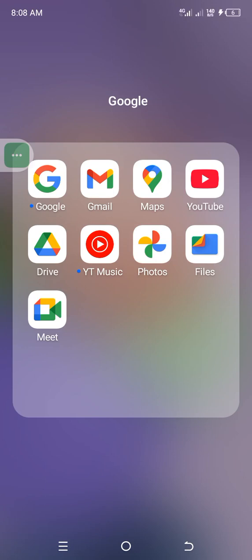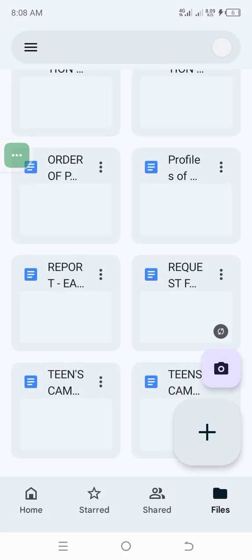To keep your documents safe, go to Google Drive. As you can see on the screen, it's opening. Okay. So it's loading. All right.